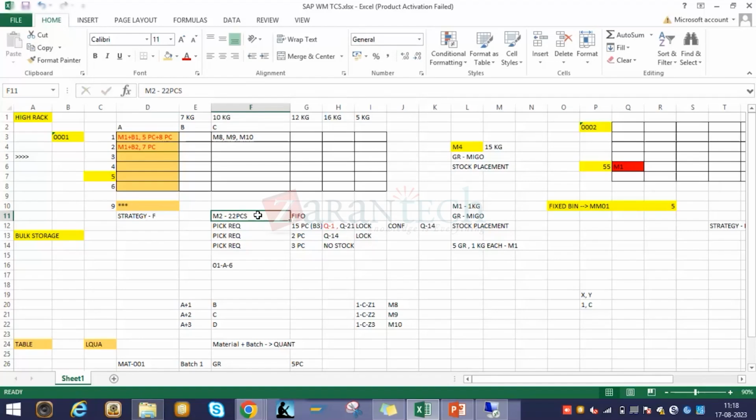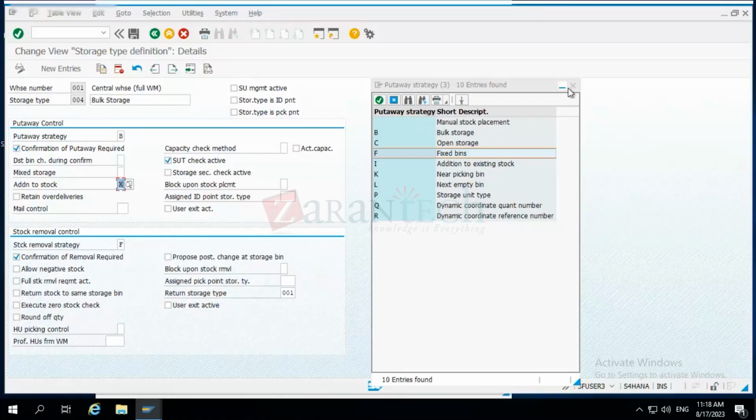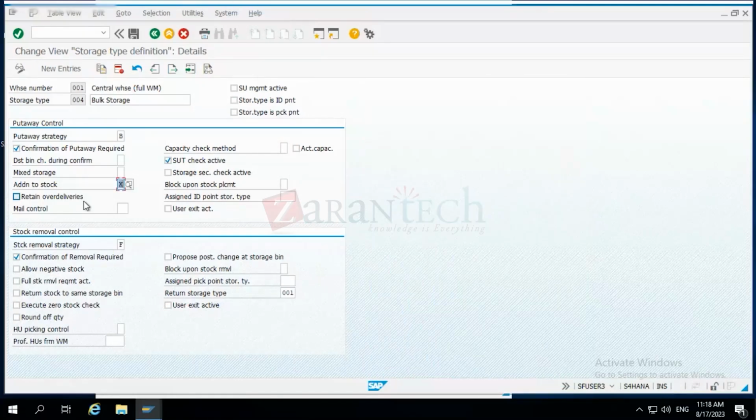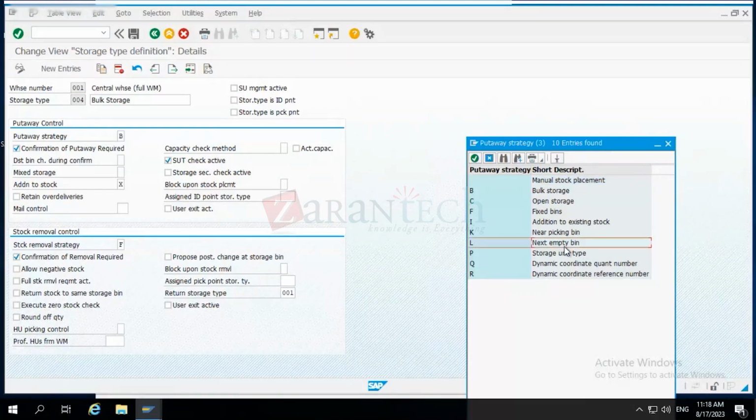Okay, so this is done. This addition to existing stock is happening because of this indicator X. If you remove this, then that addition to stock will not happen. And where we do this: when we make the put away strategy, this next empty bin. If you never want to make addition to existing stock, we keep this next empty bin.